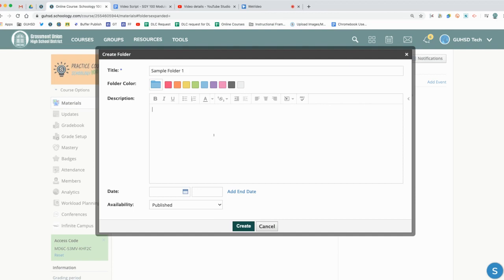Let's give it a name. We can color it if we'd like to. The description box, where you're most likely going to be describing the content of the folder. We also have a toolbar, just like in Google Docs, where we can bold, italicize, underline, and format in lots of other different ways the text that we have here for our description.